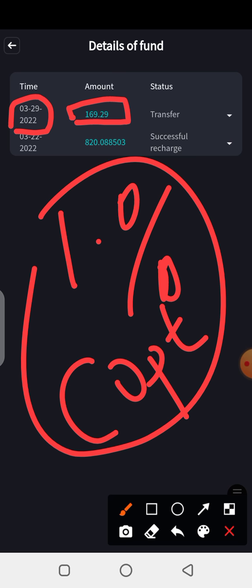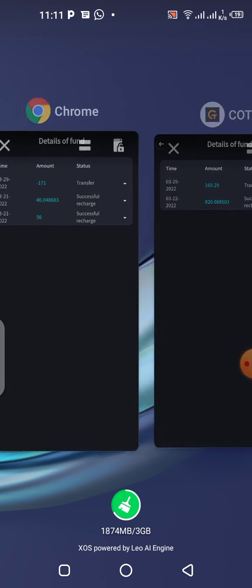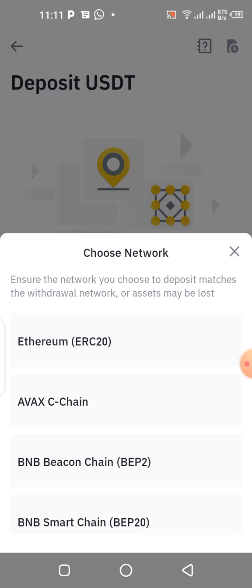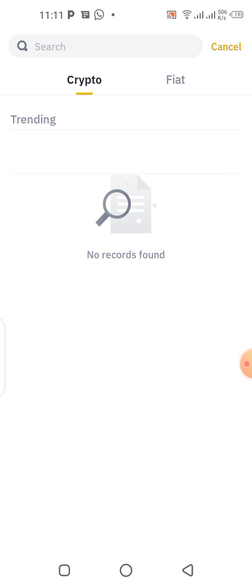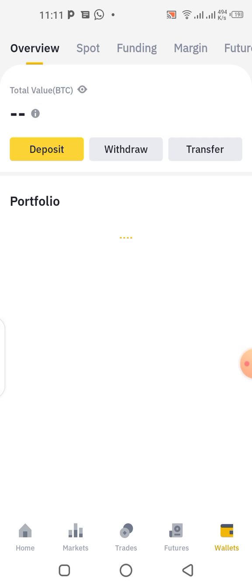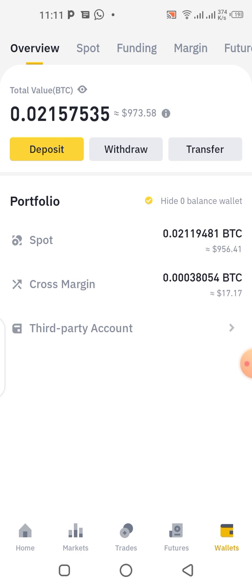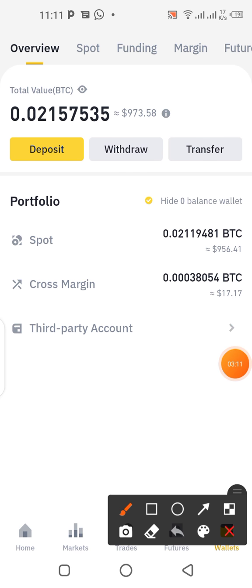So let's go back and do a transfer to my own account called Binance. Alright. So before then, let me just show you what I have currently on my Binance account, because I've been withdrawing from this account since last week or this week. So currently I have 973.5 dollars. Okay, so I want to withdraw that fund and put it here.